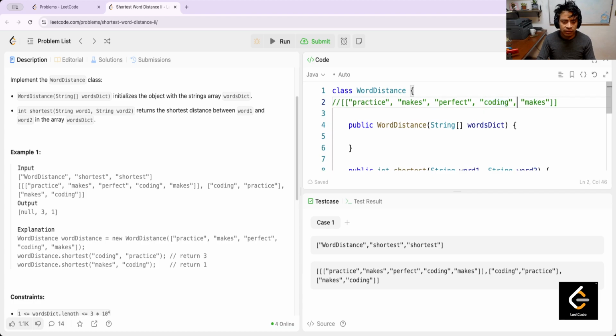Practice, practice, makes. I think that the distance between coding and practice is counting. No. Coding 1, 2, makes.